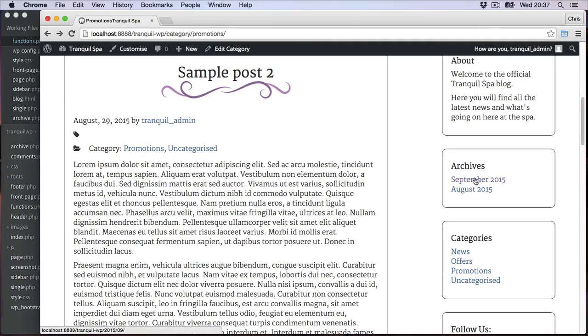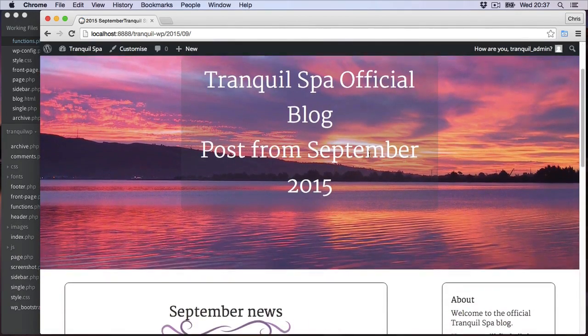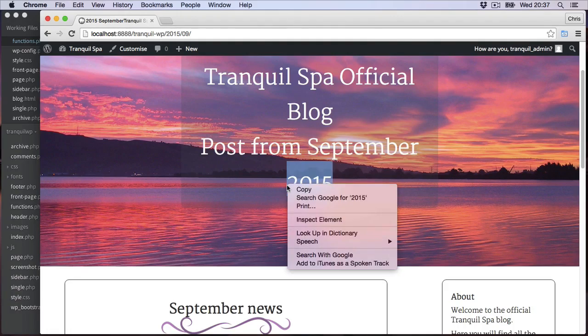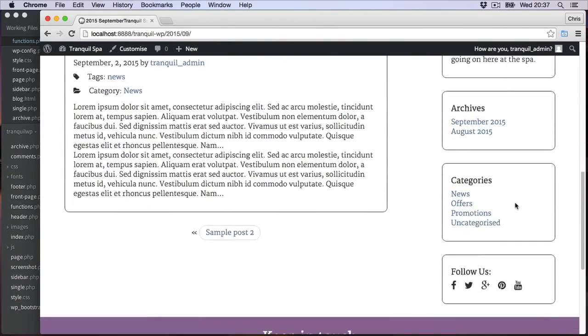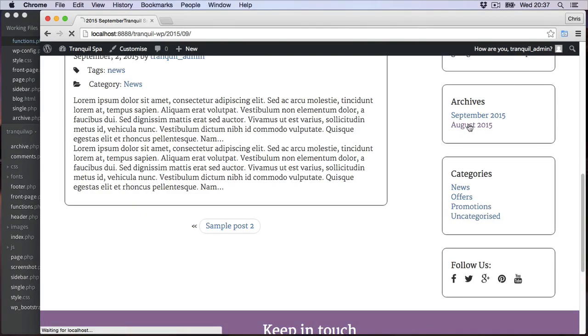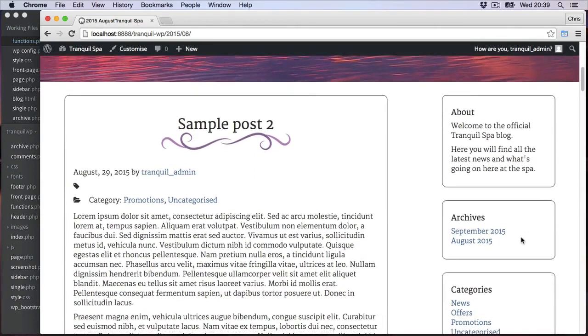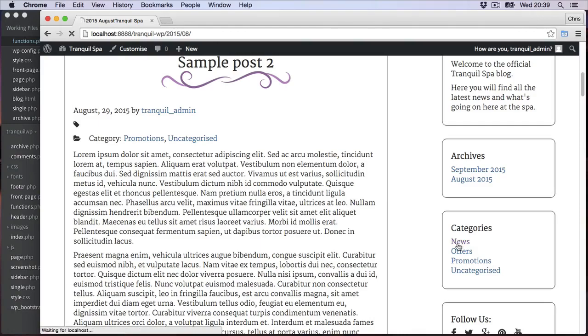So we'll select one of the archives and see if this is working. Okay, that looks good. We've got the Posts from text, and then we've added on the month variable, and then the variable for the year. So let's just check the August ones and see if that's working. Okay, so that all appears to be working correctly. We've got the post showing from the current month. We've also got the categories or the current tag showing.